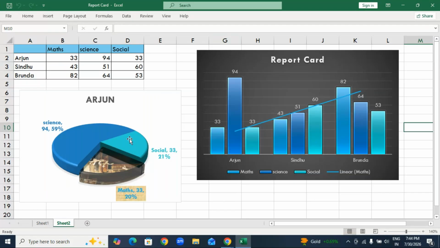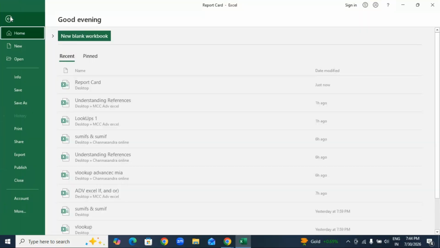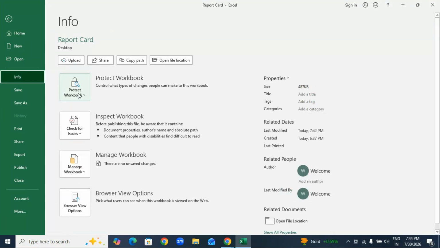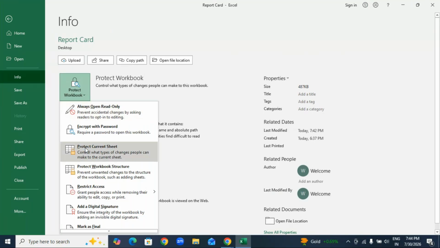If I want to give the password for a particular sheet, go to the same options only. Which sheet you want to give, select the sheet, then go to File. Now see Info, click on that, Protect Workbook, click on that. See, the Protect Current Sheet option is there. Encrypt with Password means to give the password for the entire file. But I don't want to give the password for the entire file. Click on Protect Current Sheet, particular sheet only I want to give.